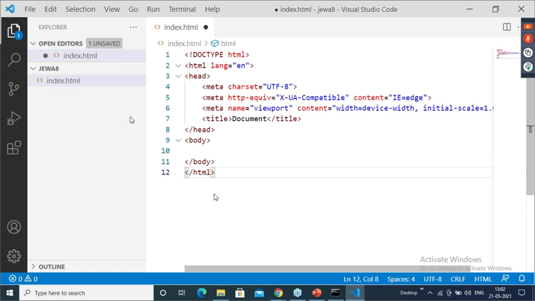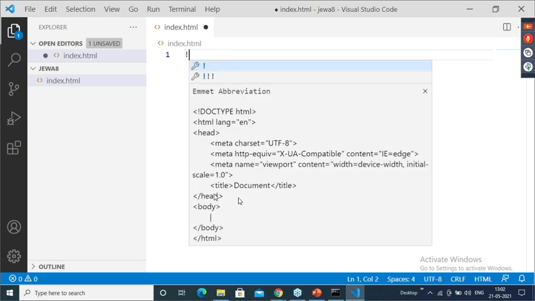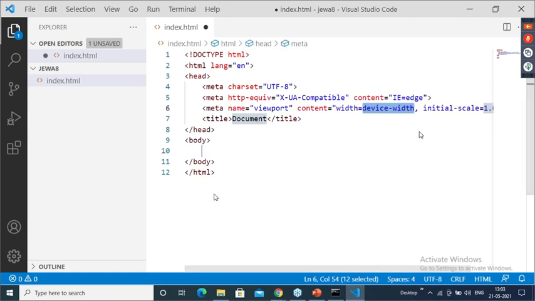Concentrate, guys. I will show you how to create the structure. Press Shift and 1, so an exclamation mark will appear. When you get the single exclamation mark, hit Enter, and you will get the whole structure. Clear, guys? So I have shown how to create it.